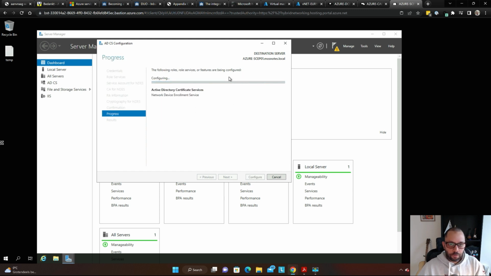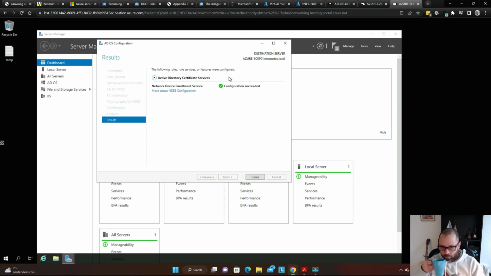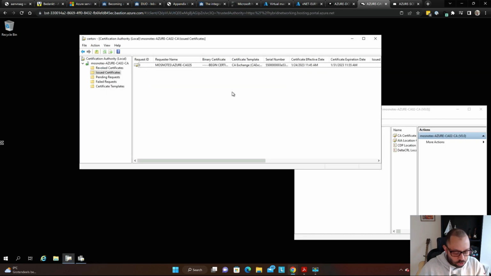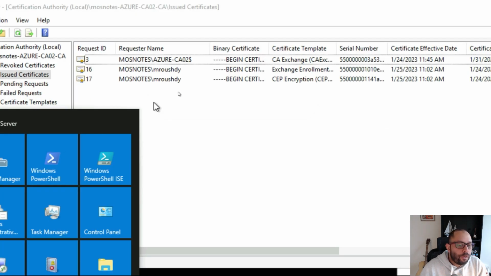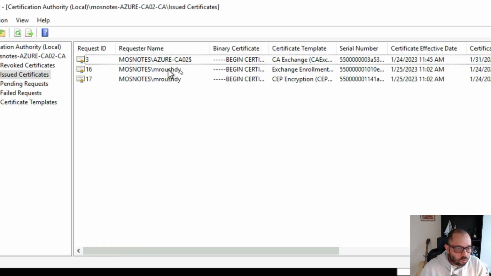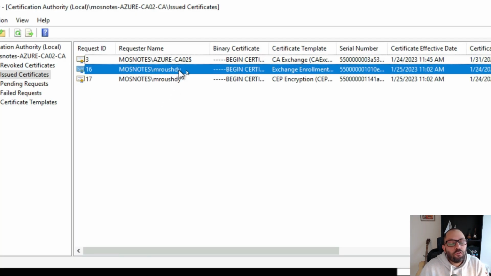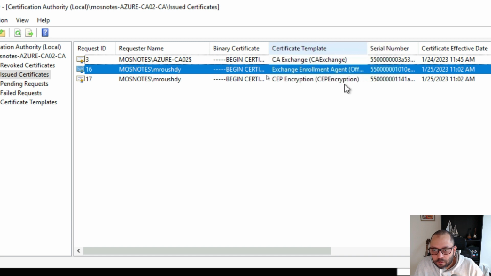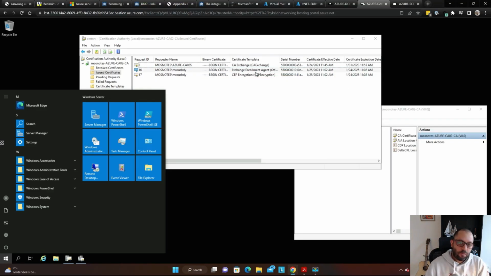It should take a few moments. Done. So let's go to the CA just to double check, refresh this view. Nice. Now we have the two RA certificates. They've been issued as requested by my enterprise admin account using these templates. Okay, the templates I told you about. So this is very important.